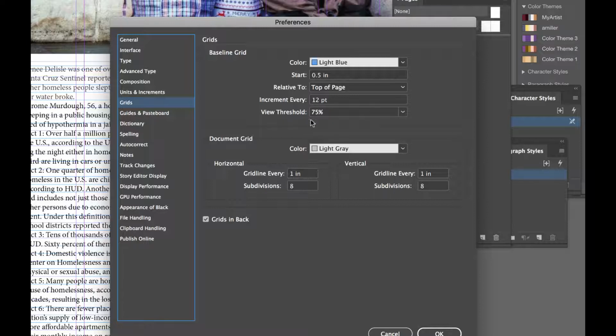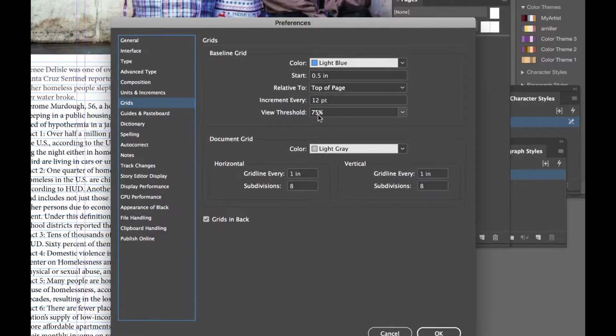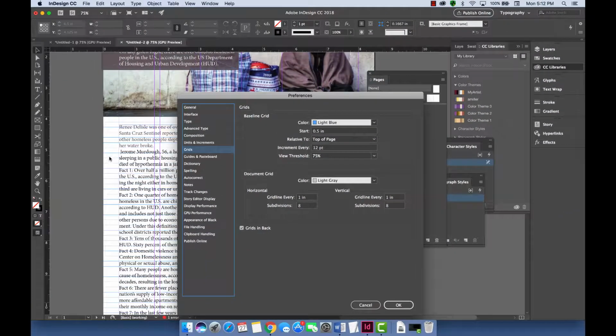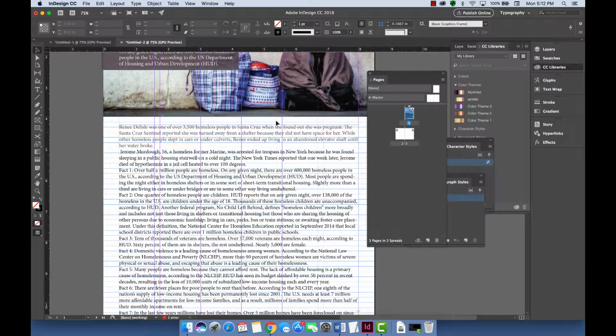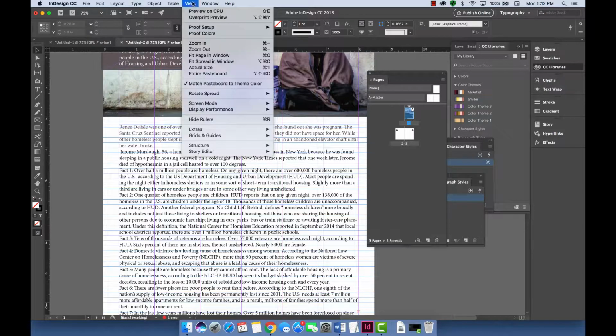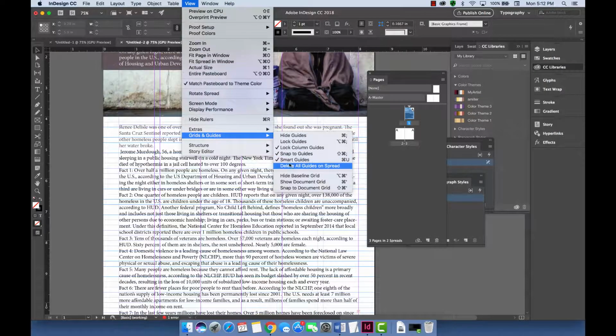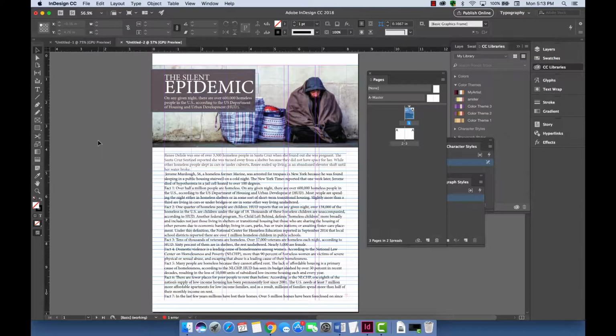Your view threshold set at 75% means that you will only see these baseline grids if you are at 75% magnification or higher. You can lower that to 50 if you'd like. Go ahead and press OK. And if you do not see your baseline grid, you can go to View, Grids, and choose Show Baseline Grid. You'll also want to make sure that your margins and columns are showing. You can do that by pressing W.